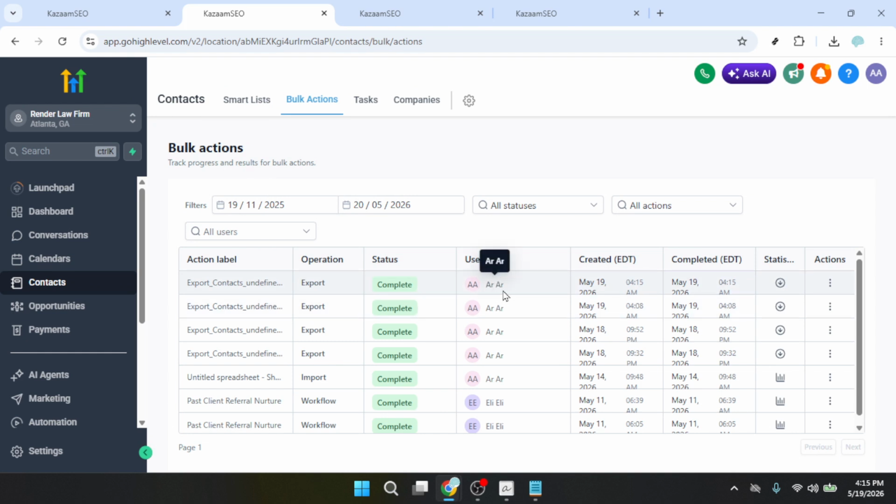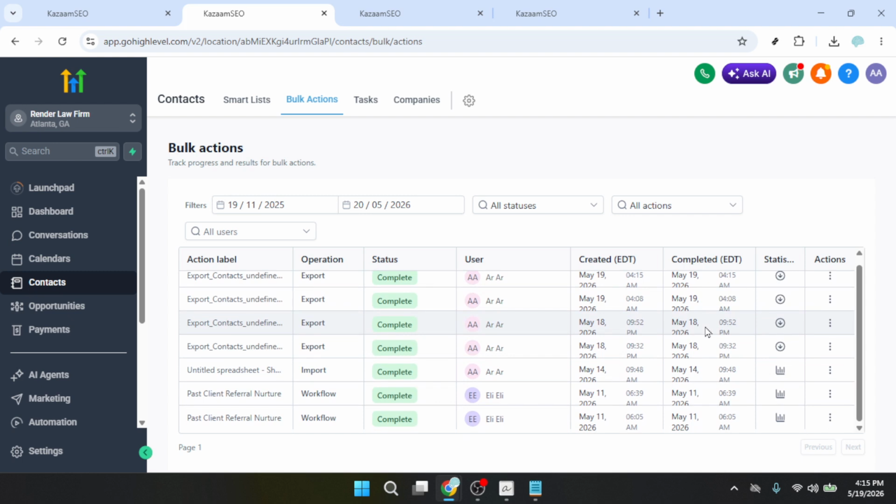Store the CSV in a secure folder with a clear name and date for easy reference. Remember to handle contact data responsibly and follow your organization's privacy guidelines.